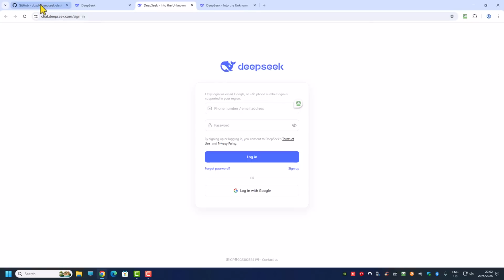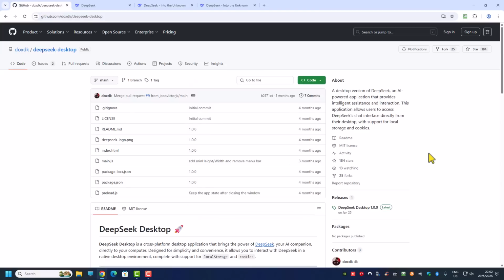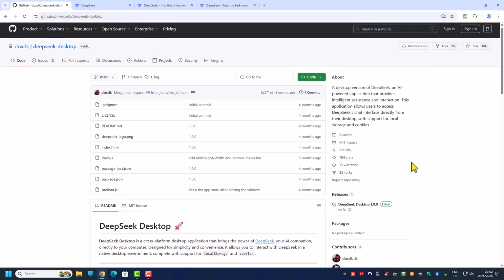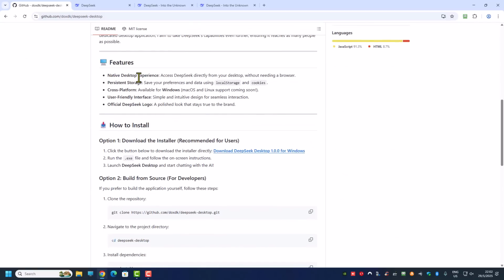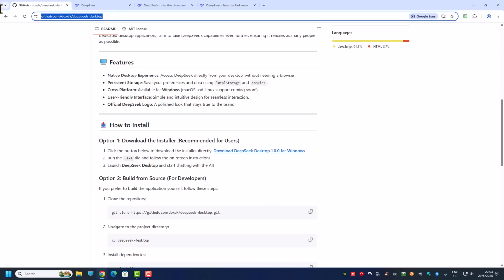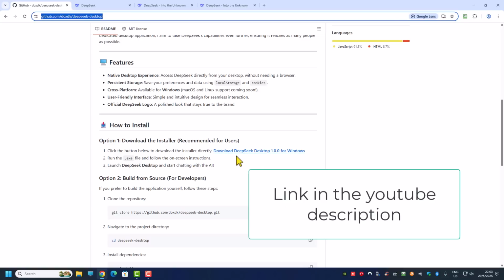So there is an unofficial DeepSeek for Windows. This is found on the GitHub website, and this is open source code. So basically to get the desktop version, we will be using this to download DeepSeek Desktop 1.0.0, and I'll leave this link in the YouTube description below, so just click on it.